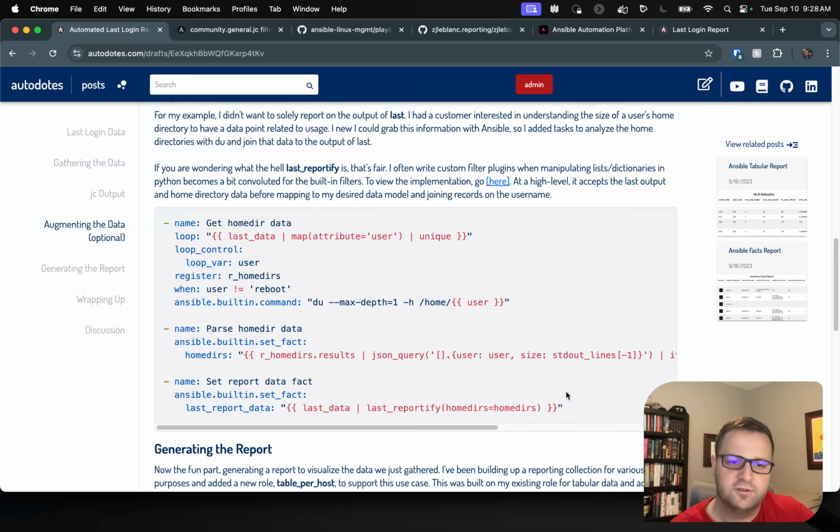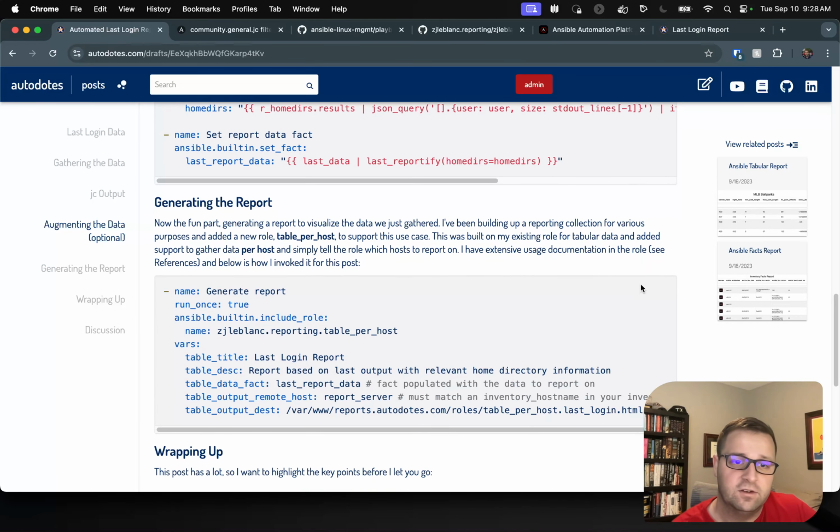So what that does is it gives me the structured data, and then the last thing I need to do is generate the report, which I do by calling my role, which is called reporting table per host. I have linked here as a related post my tabular report. So this is actually the tabular report extended to be passed more than one host, right? So it'll create tables per host effectively, right? Just the name tells you that, and you can give it some other information. But the key point is that table data fact. So we're saying that last report data contains the report information for each host that we're going to report on.